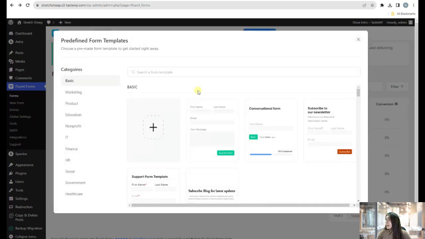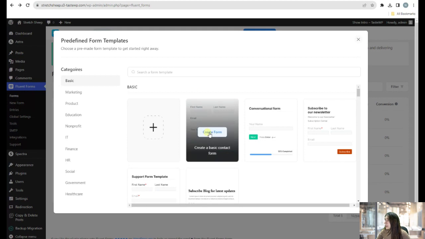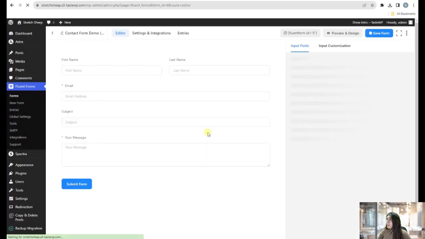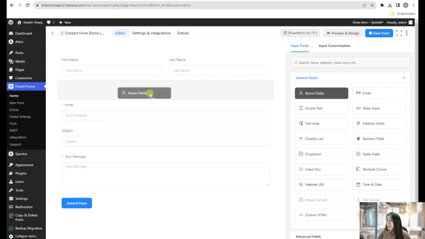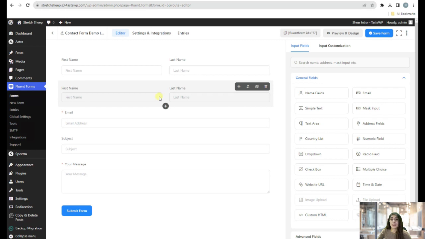Let's choose a template. For example, let's go with this basic contact form. Here you can see the default contact form. We have the first name, last name, email, subject, and your message. And just by drag and drop, for example name fields, if you want to have name fields on your contact form, you just drag and drop and bring it here.